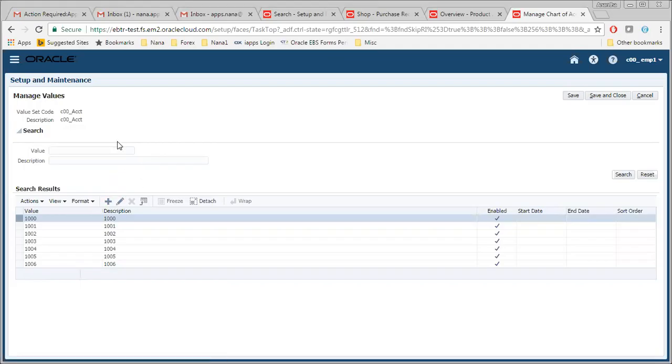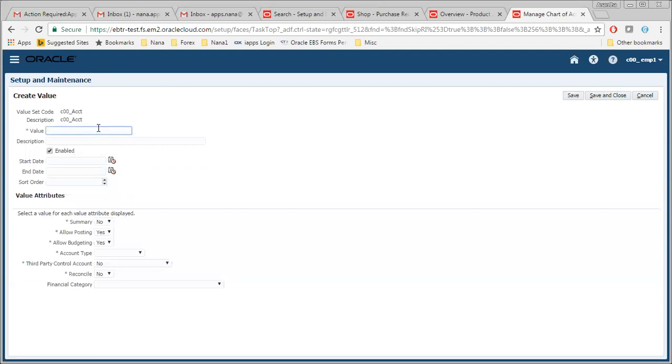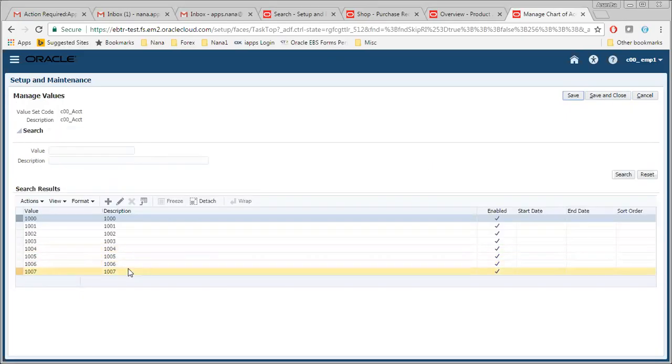Click on plus, and then I'll make the final one. It's 1007. Make it an expense now. Click on save and close. So we have got 4 more accounts. 4, 5, 6, 7 are expense accounts now. Click on save and close, and come out of it now.